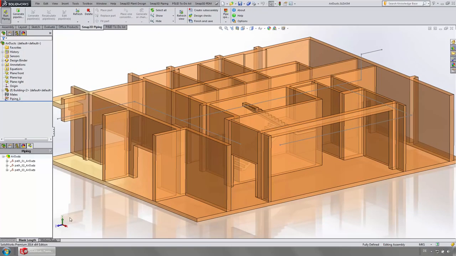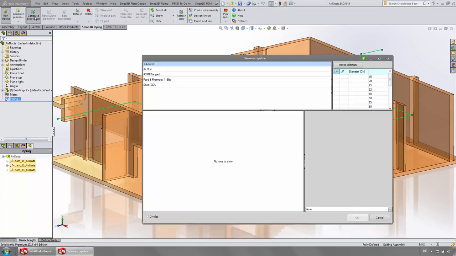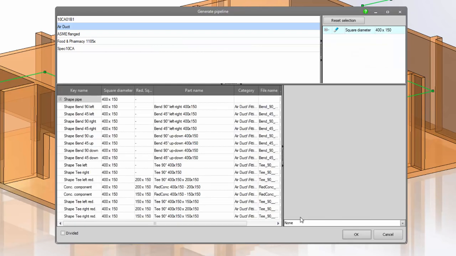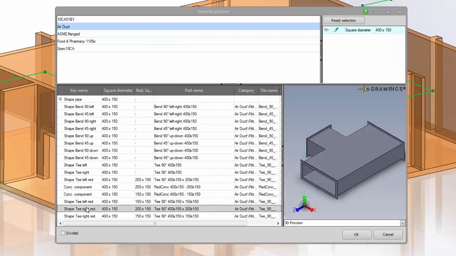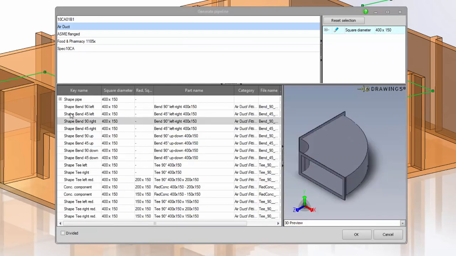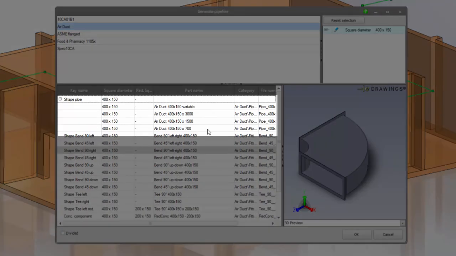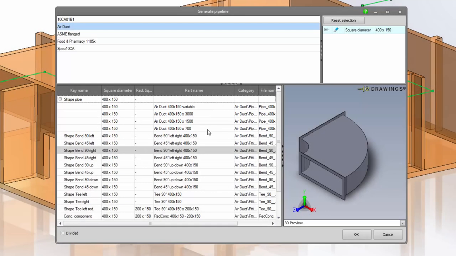With functions already shown, Smap3D piping can generate so-called non-round profiles like air ducts. The only difference is that piping uses non-round components out of the pipe spec and the 3D library. Piping can also handle a kind of modular system having fixed lengths of ducts.